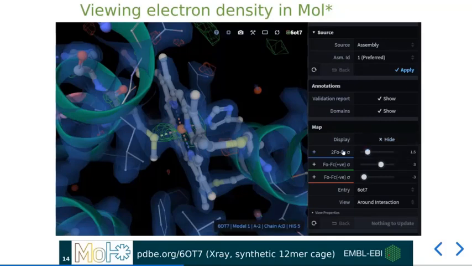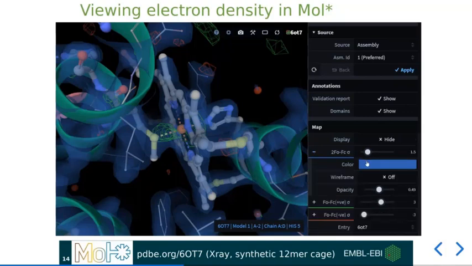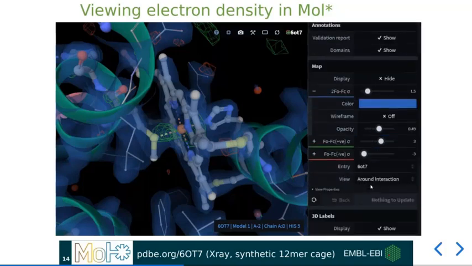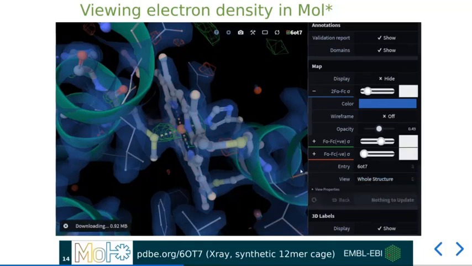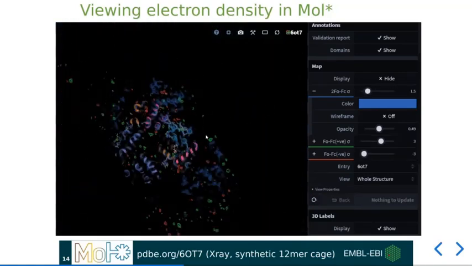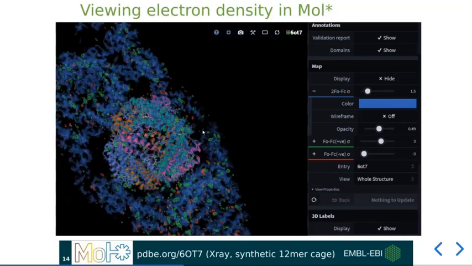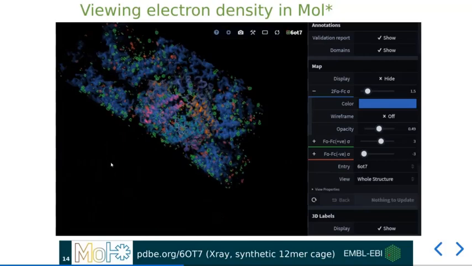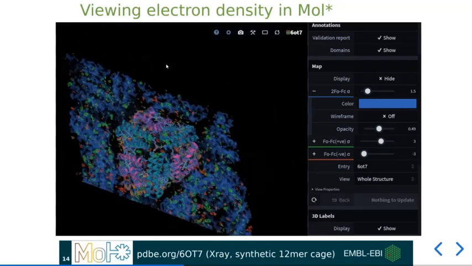Also, by clicking on the map names, you can also change the color and representation, as well as the opacity of the maps. And lastly, if I scroll down, hopefully this will load quickly, you can also change which sections of the map are visible at any one time. So for example, now our view is defined as around interaction, which is where I clicked on the model. But should I change it to whole structure and click update, we're now sourcing the entire map for the whole asymmetric unit. And hopefully if I slab out fully, you should be able to see that that's indeed what we're visualizing in our totally online viewer.